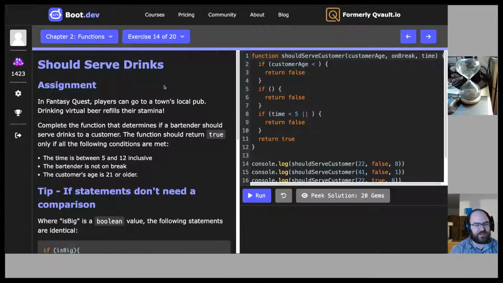Should serve drinks. Assignment. In Fantasy Quest, players can go to a town's local pub. Drinking virtual beers refills their stamina. Complete the function that determines if a bartender should serve drinks to a customer. The function should return true only if all of the following conditions are met. The time is between 5 and 12 inclusive. The bartender is not on break. The customer's age is 21 or older. Tip: if statements don't need a comparison.